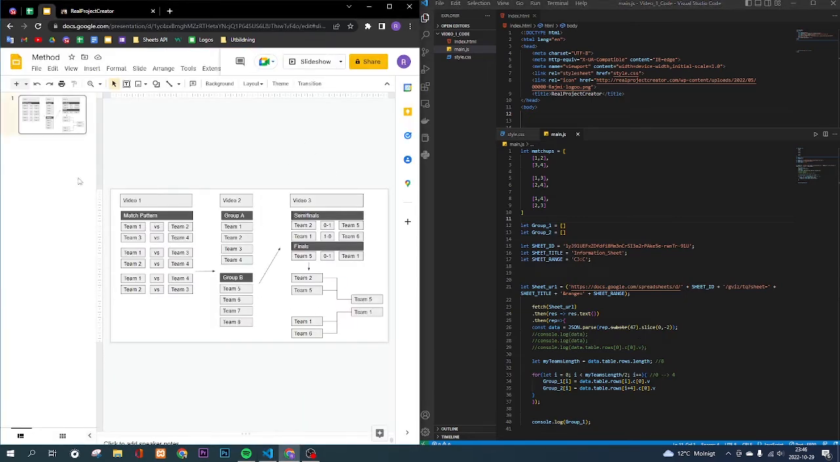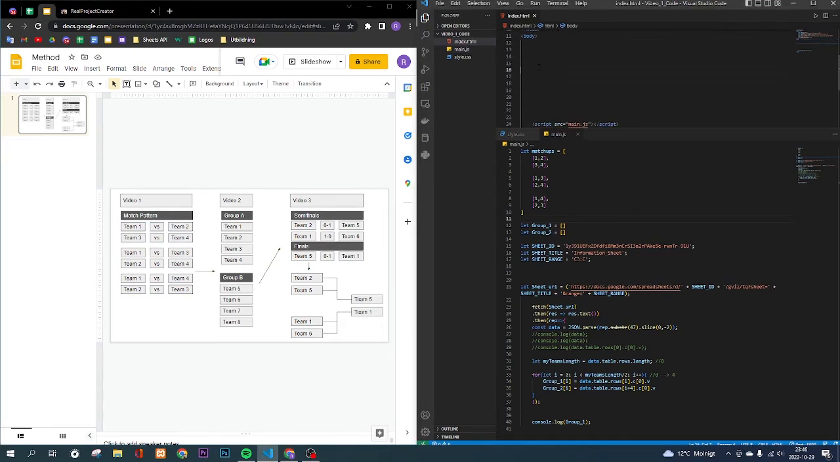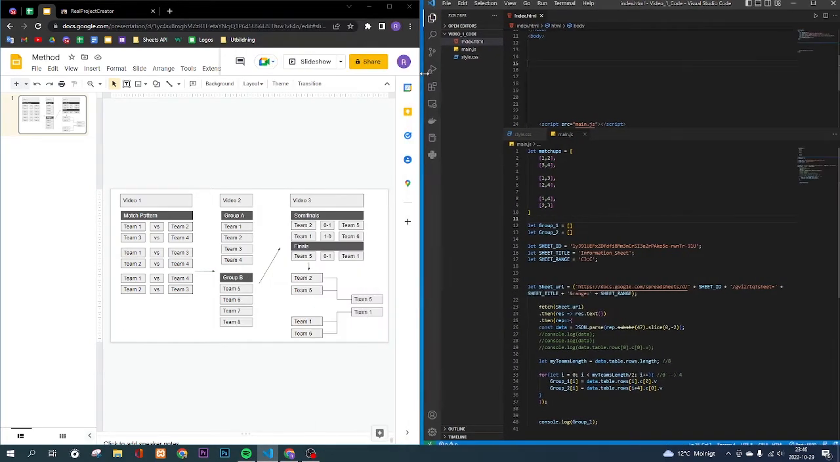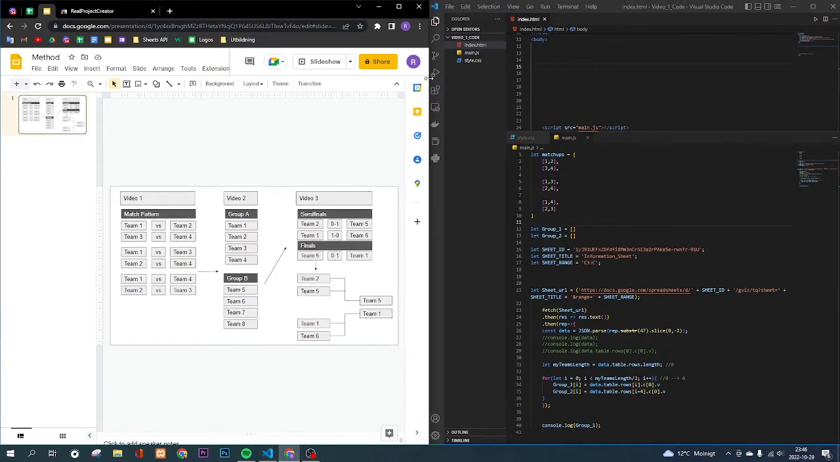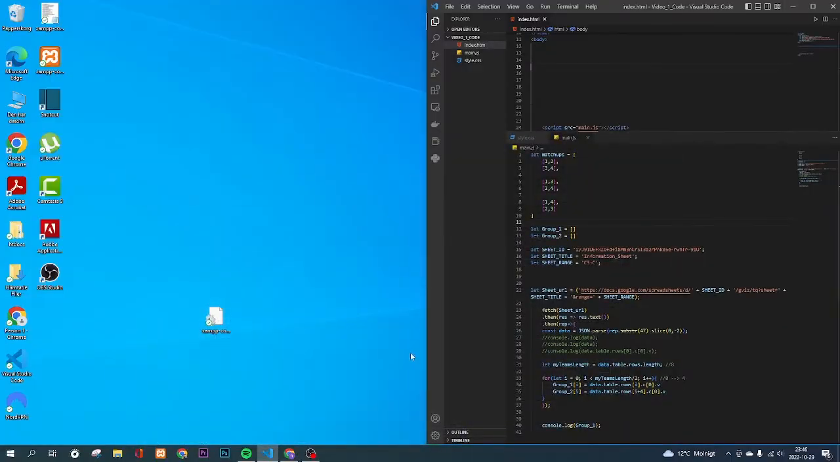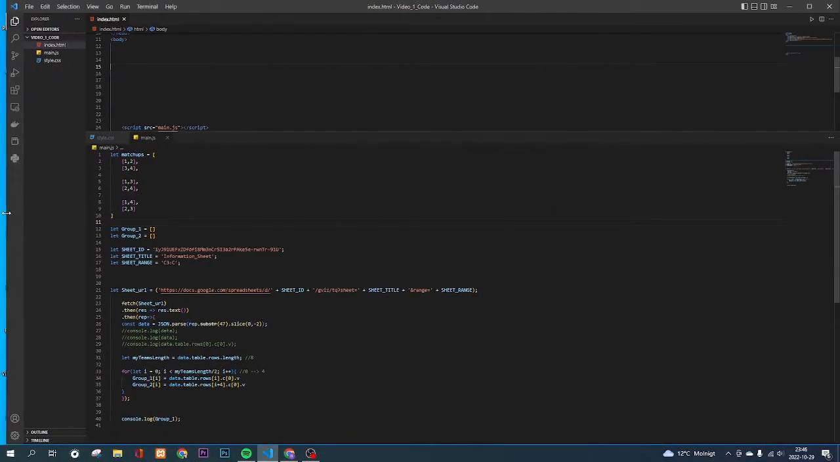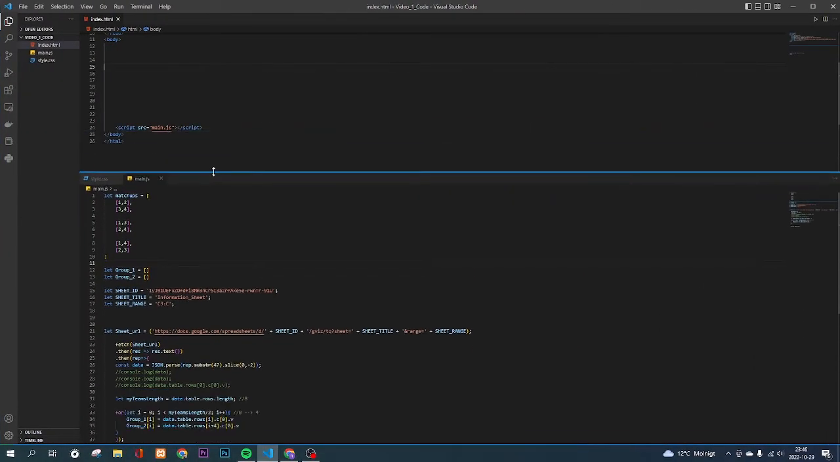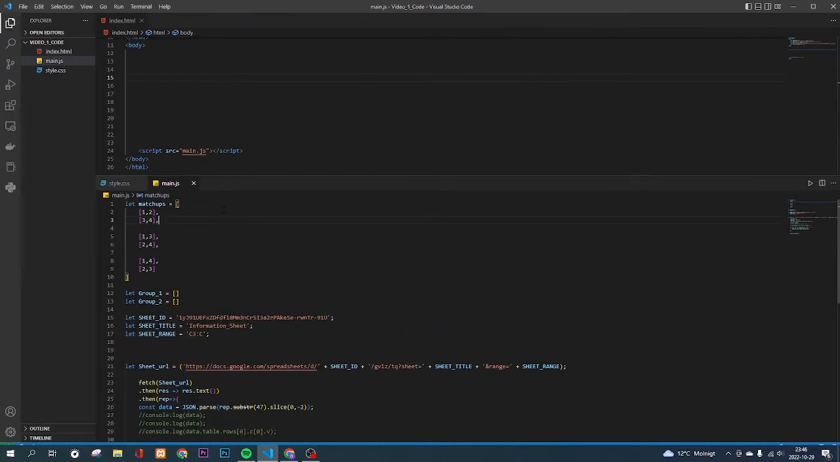Can I make this bigger somehow? To make this one, the match pattern. And to make the match pattern, it's not very hard, like the matchups in HTML. You first have to make a container inside the HTML file. Can we just do this? No, it doesn't want to. Let's just make this big instead. Make this maybe bigger.